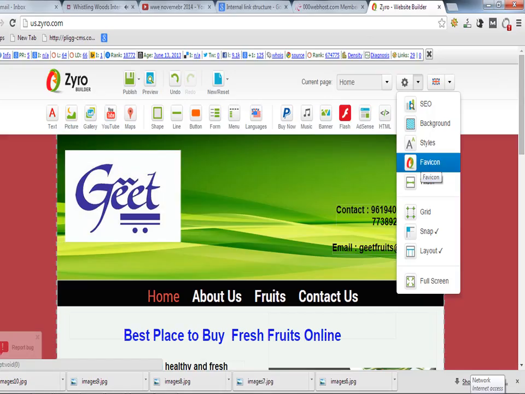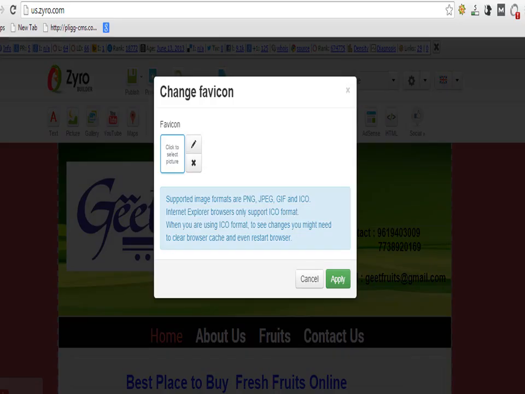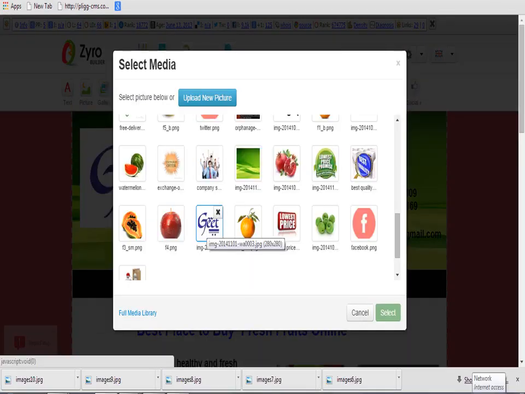And now I'm going to show you one of my clients. You can see how I'm creating a favicon for a particular website, that is greetfruits.com. I am just going to the favicon section. I need to click to select the picture, or maybe I can select different favicons afterwards. So here I am selecting one of my images.